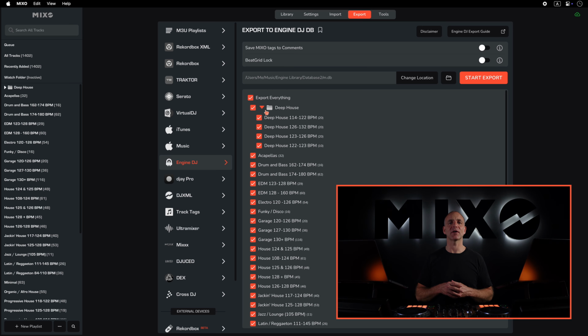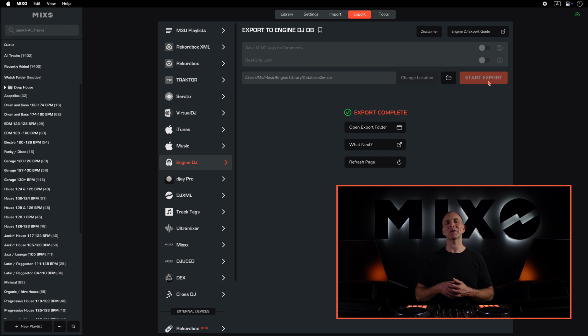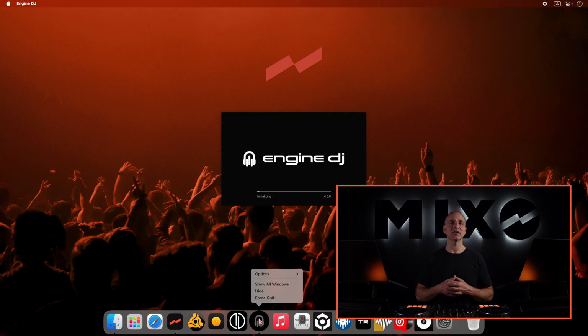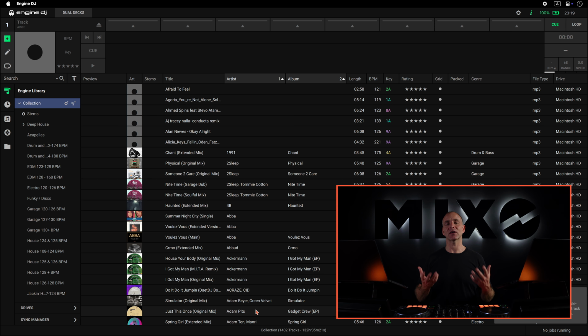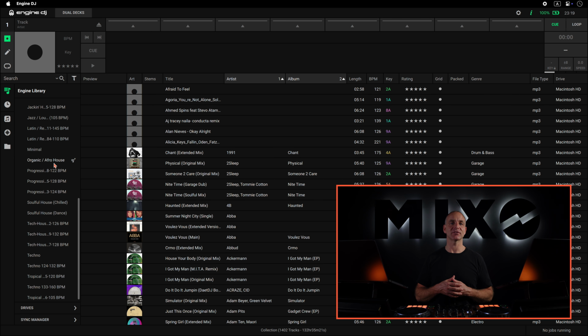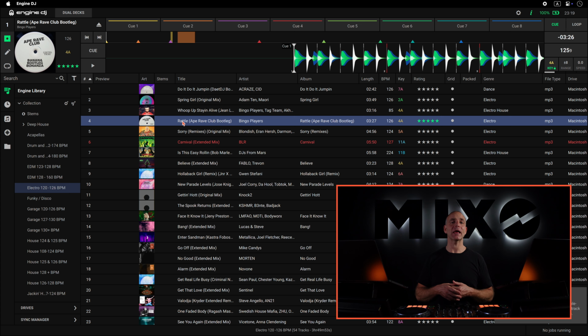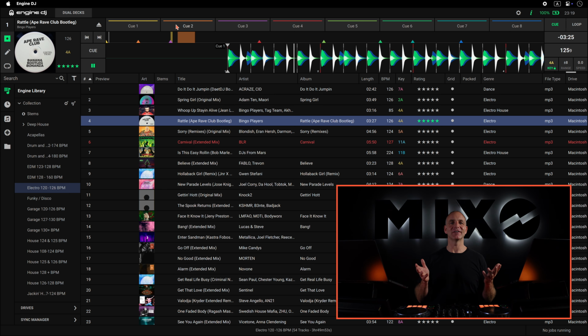Mixo should automatically find the database for Engine DJ. However, if you've changed it locally, we can use the change location feature before exporting. Once we're ready and we've chosen the playlist to move to Engine, simply click Start Export. Once the export's finished, Mixo will confirm the export is complete, and from here we can head over to Engine to see all our playlists and tracks with their cue points, loops, and beat grids ready to go. Now we can drag any track to the deck, play it, and off we go.